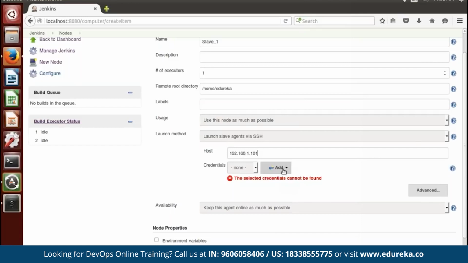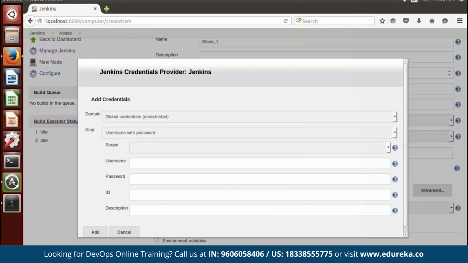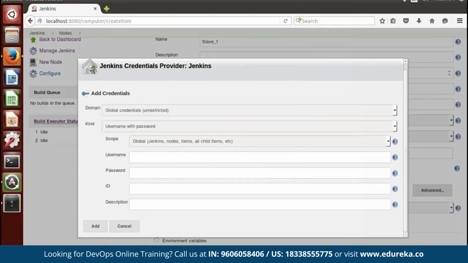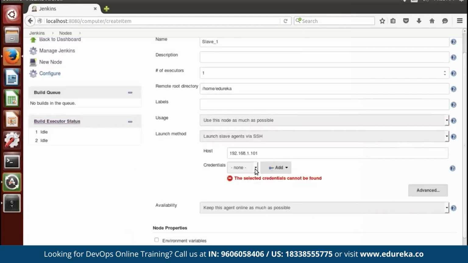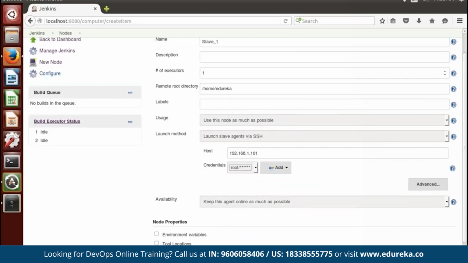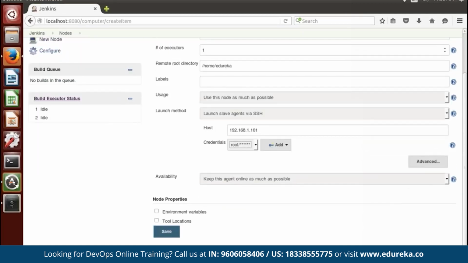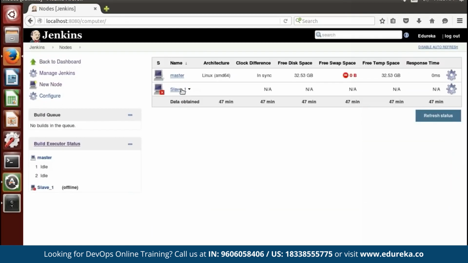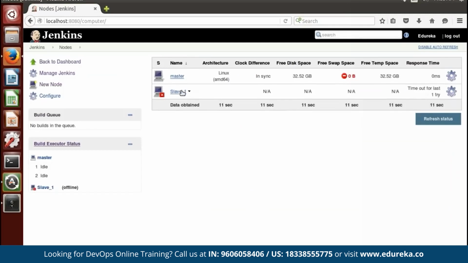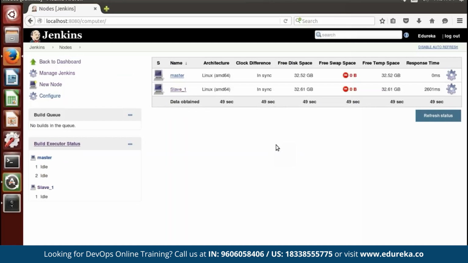And over here you can add the credentials. To do that, just click on add, and over here you can give the username. I'll give it as root, password. That's all. Just click on add, and over here select it. Now finally save it. Now it is currently adding the slave. In order to see the logs, you can click on that slave again. Now it has successfully added that particular slave.